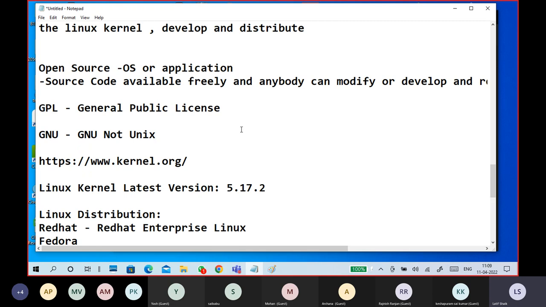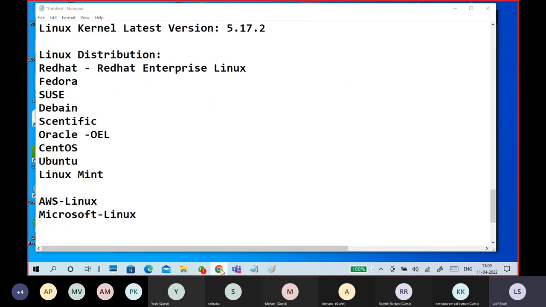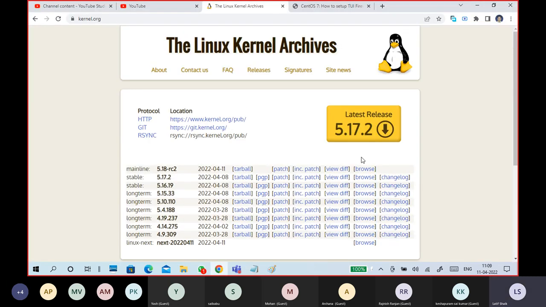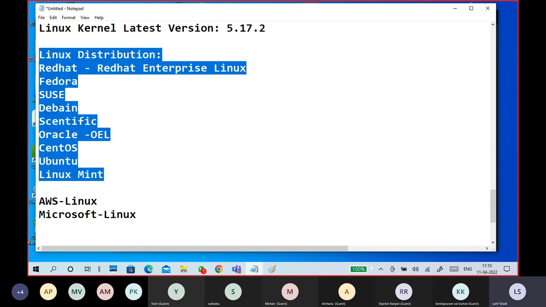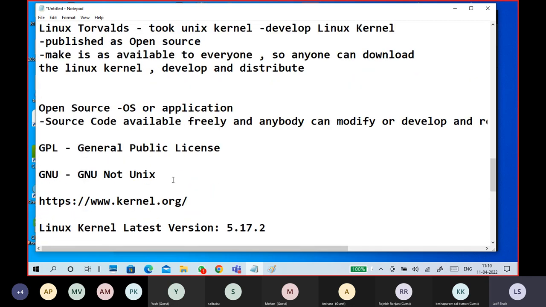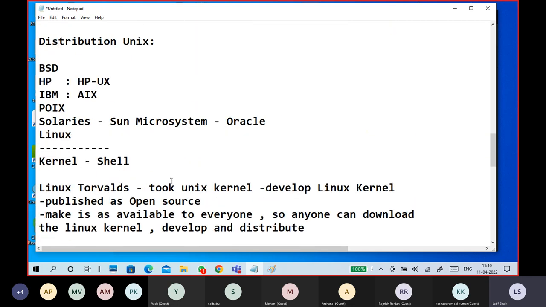There are so many distributions because Linux is open source, and Linux is basically a kernel. It is an open source operating system distributed freely to everyone. Anybody can go to the website, download the kernel, develop the kernel and shell as per their requirements, and redistribute it. That is the main important point of Linux. It was developed by Linus Torvalds.